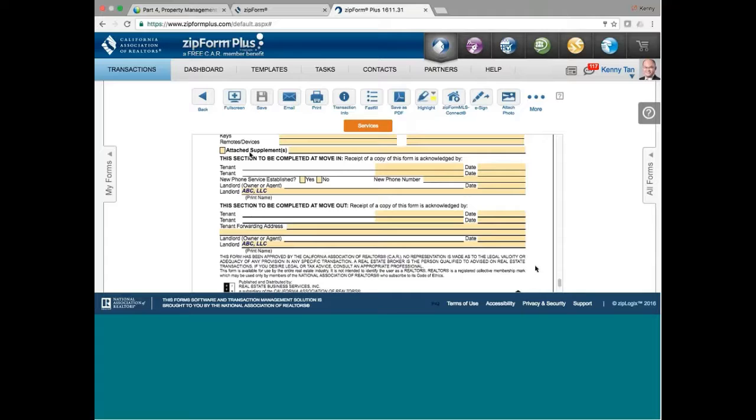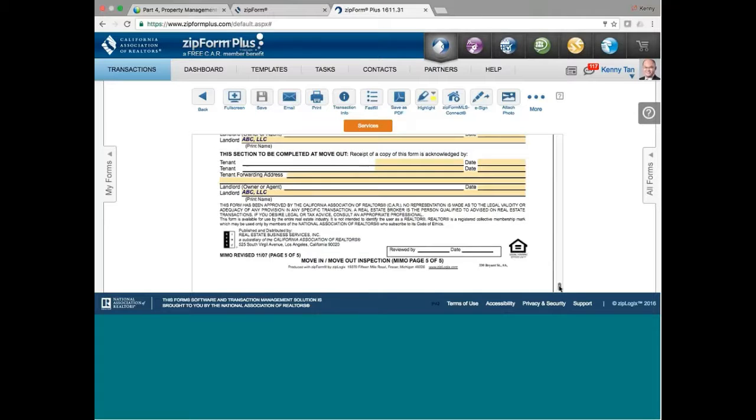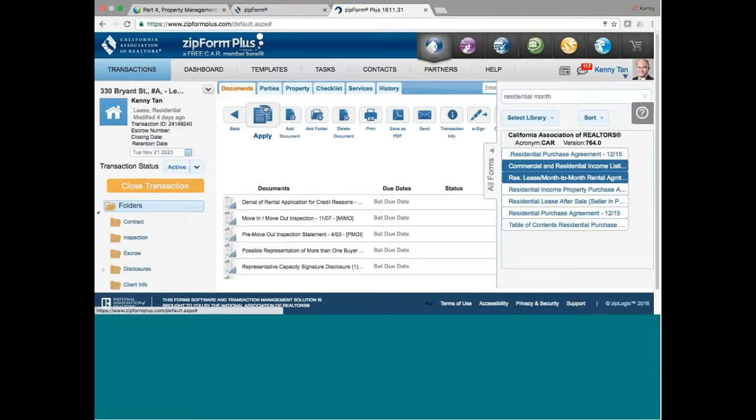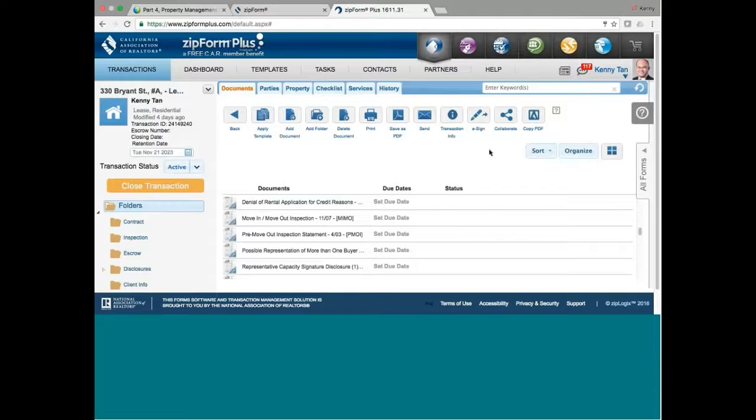So this section is to be completed upon moving in, and this section is to be completed upon move out. So when you do property management, this is a mandatory form to protect the interests of the landlord. There's one other form which we probably did not cover the last time. This form right here.